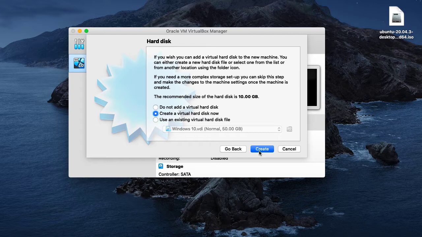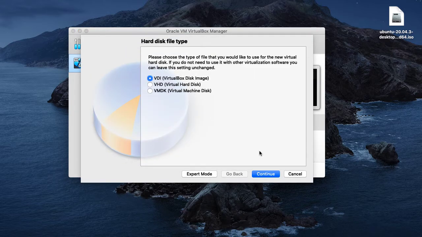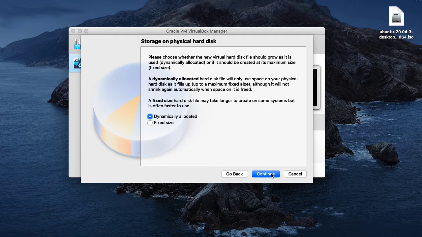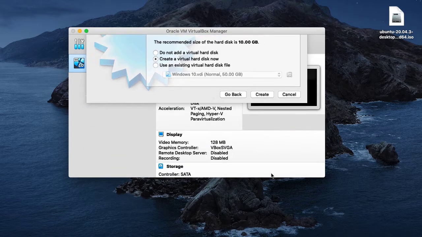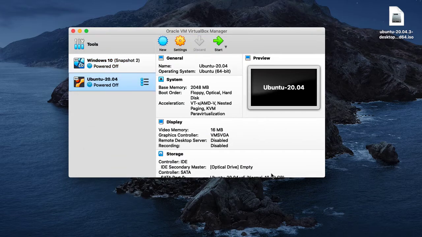Click Continue. I'll leave this as it is. Click Create, and I'll leave the file type as it is and click Continue. And I will also leave the storage type as it is and click Continue. And I will leave the size as 10 gigabytes and click Create. Now we have this VM ready to be used for the installation of our Ubuntu.